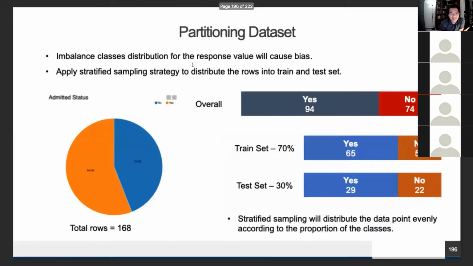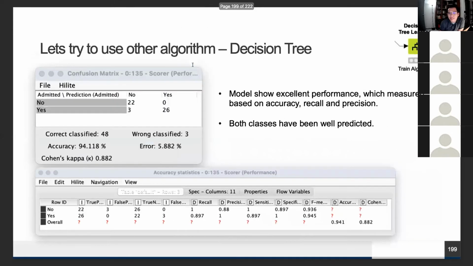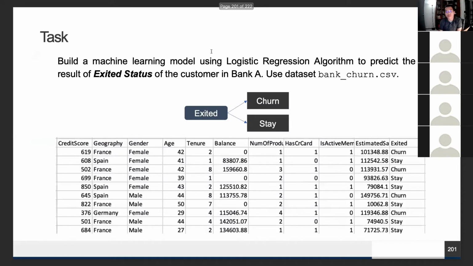Okay, so the next task, we won't do this one, we will do the most difficult one. Our next task, we will build a machine learning model using logistic regression to predict the exited status of customers in bank A. We are going to use the bankchurn.csv dataset later. Okay, I think we can take 10 minutes.